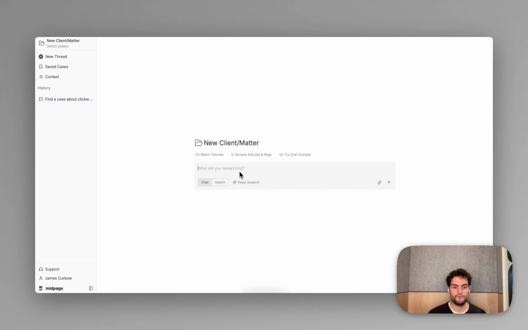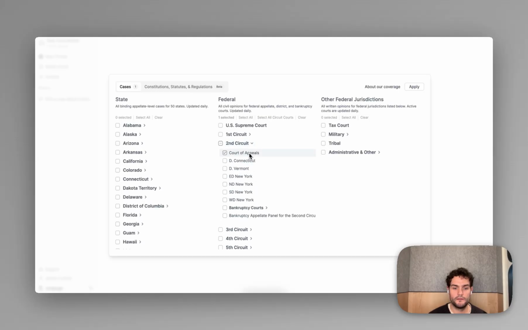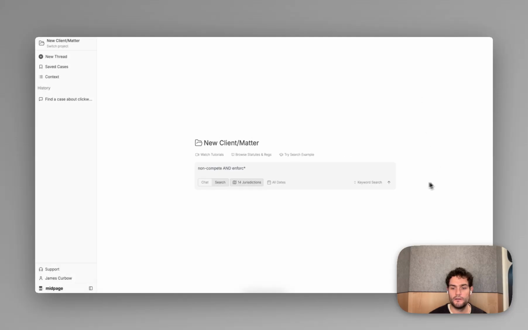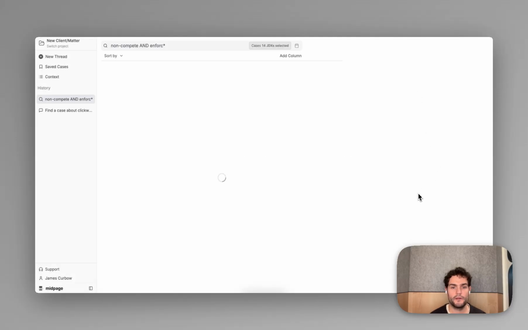There's another way to search in midpage, which is more of a classical research experience. You can search with keywords. So I've just toggled search on, and I'm just going to type in "non-compete and enforce." And let's just select the entire Second Circuit and run that query.